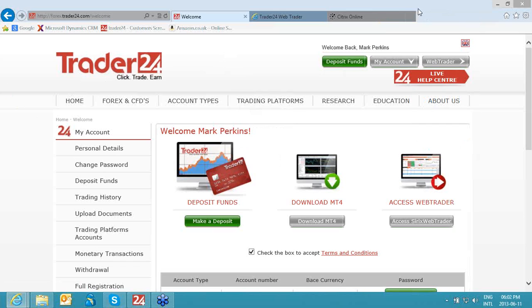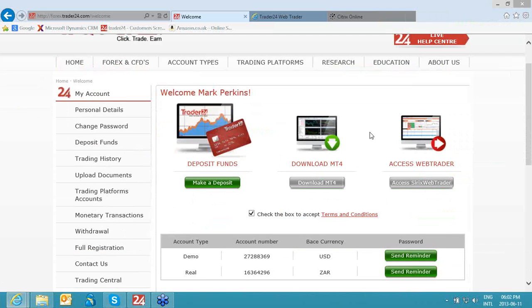Okay, so basically I thought I would just start on our website itself, because this is obviously where you're going to access the actual web trader platform itself. And what you should see here, once you've actually logged into your particular account, is a few options. It'll say welcome back, Mark, deposit funds, download MT4, access web trader. Also, if you scroll down, if you've got a number of different accounts, it'll list them there. So as you can see, I've got a demo account and a real account down at the bottom there.